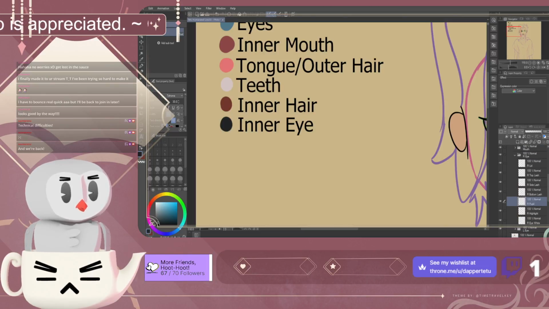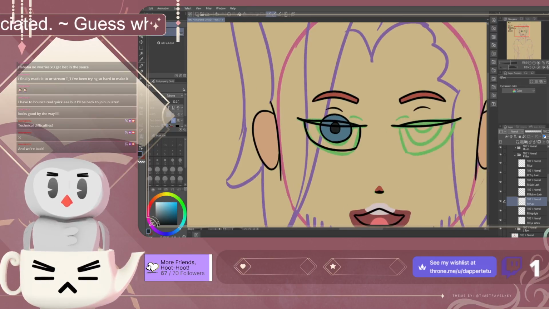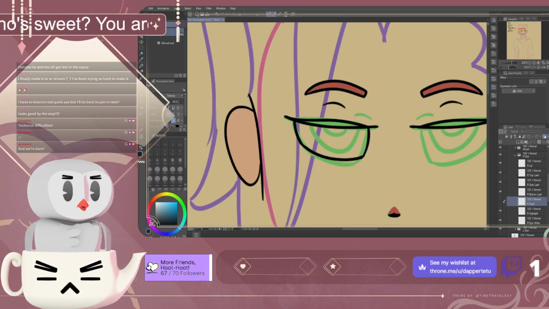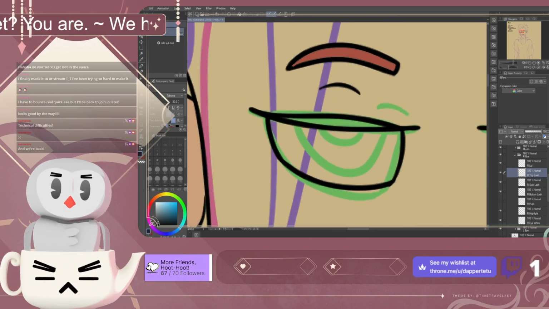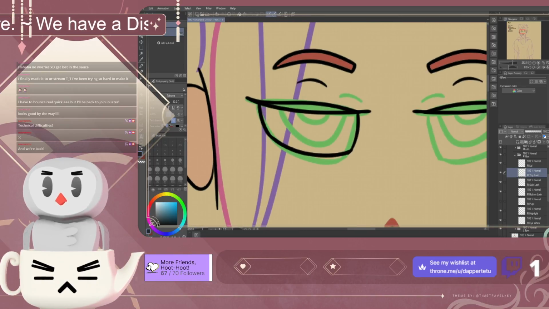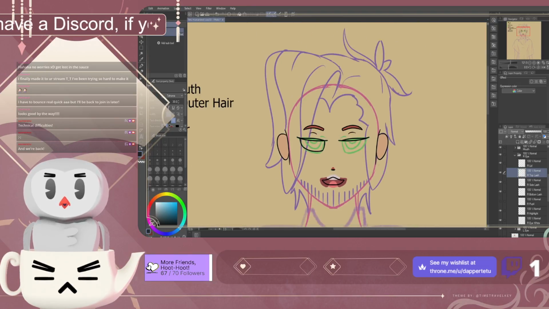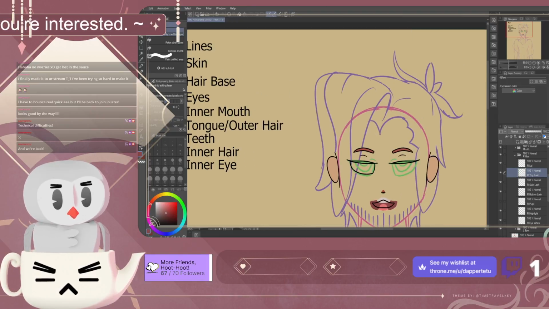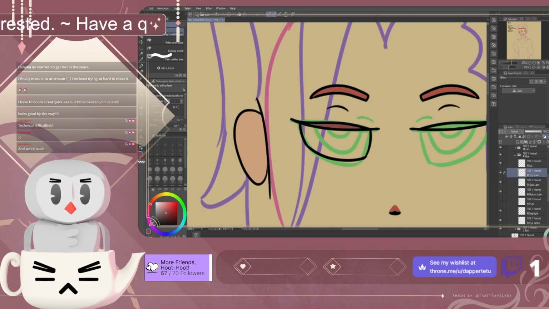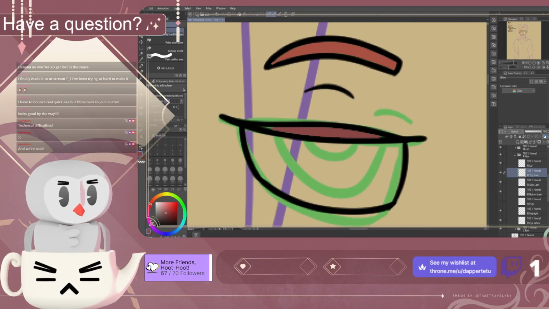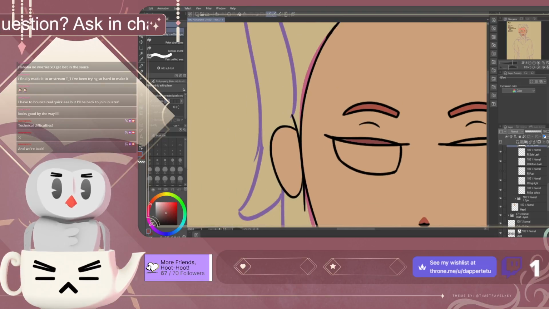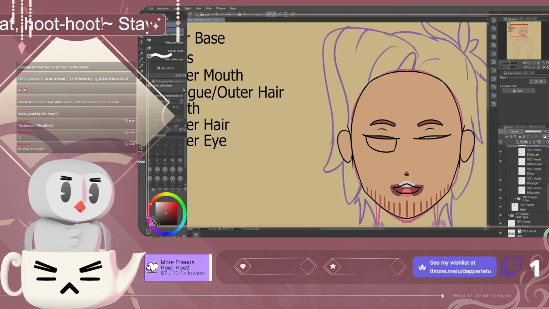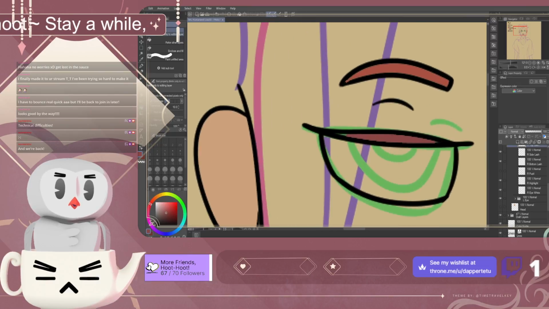Anywho, pupil's done. Save. And we can also color the top lash. I was gonna do it just black, but we can actually do it as the inner mouth, I think. Let's see how that looks with the head turned on. I'd say it looks pretty good. We gotta finish the corners first.